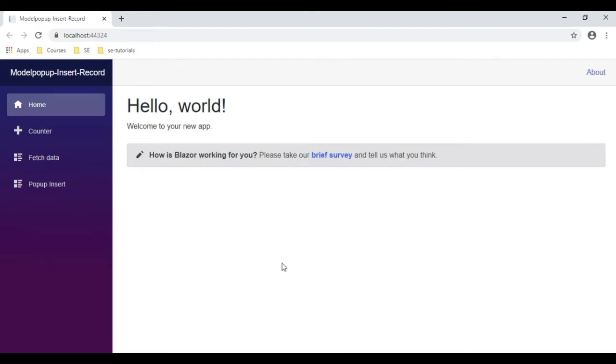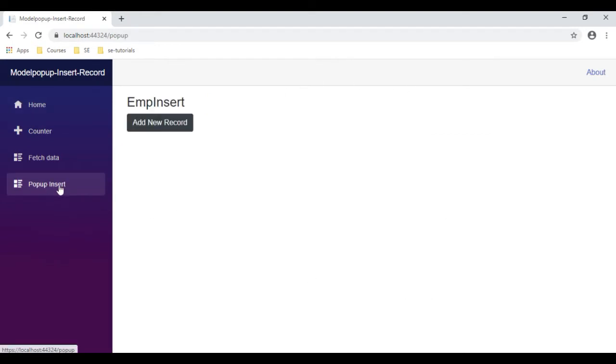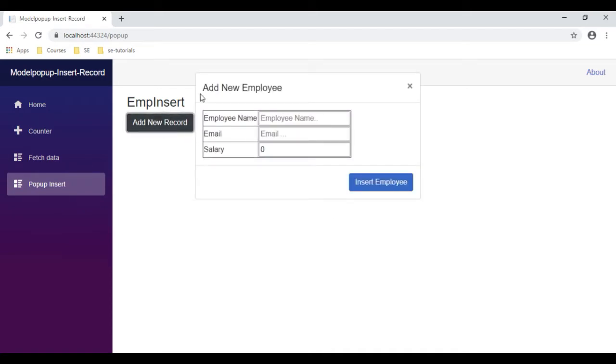Now here we got the final output. Click Popup Insert. It will redirect to the new Blazor component, which is the EMP insert. Click Add New Record. See, it opens a new pop-up window modal. Let's enter new employee details, Charan at gmail.com, 5000.